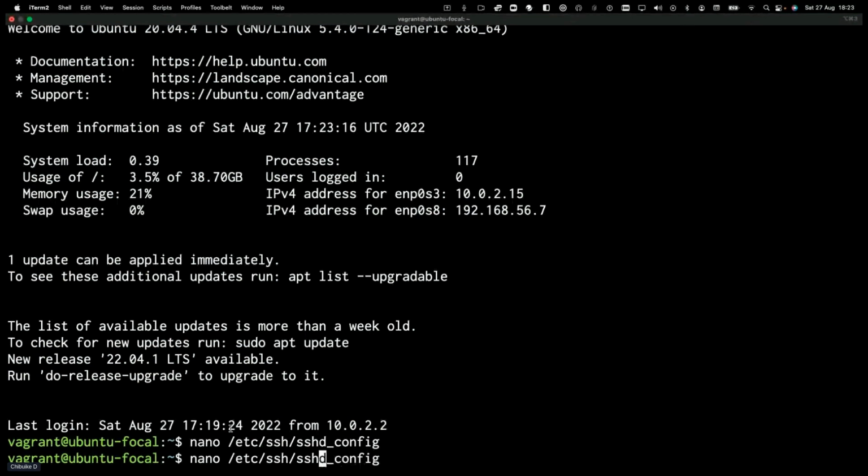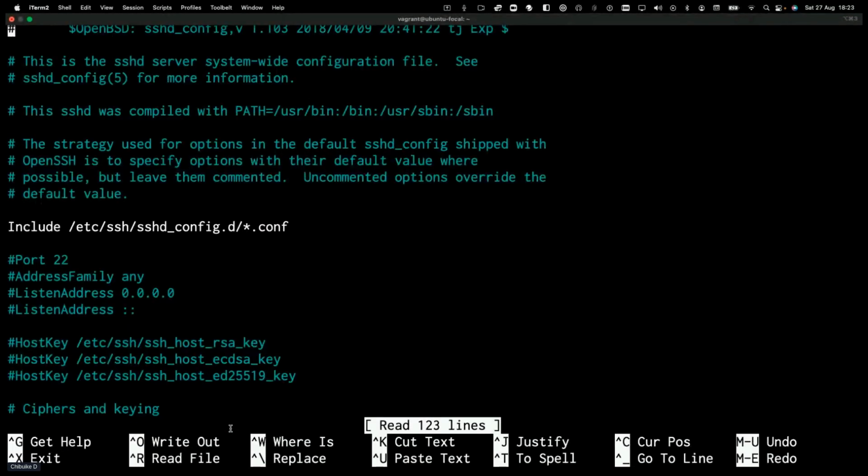You're meant to edit this SSH file so you can allow password. We're going to use the password to allow the sending of our key from the master environment to the other environment.